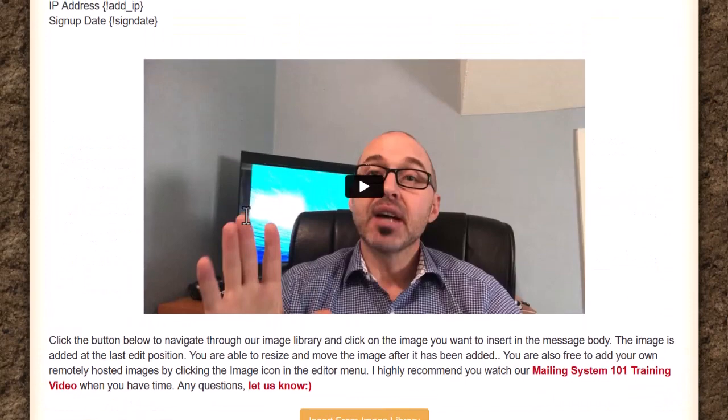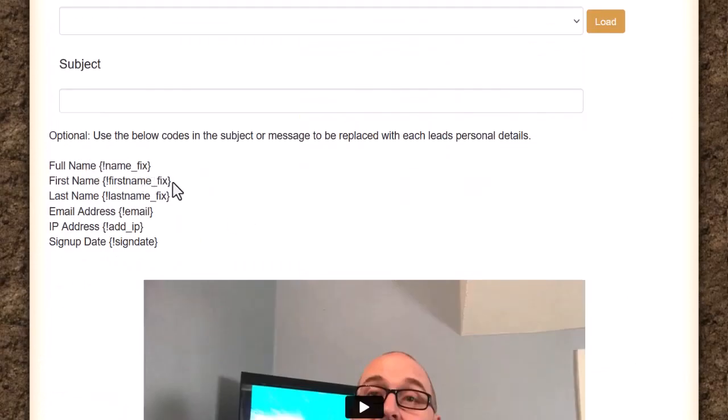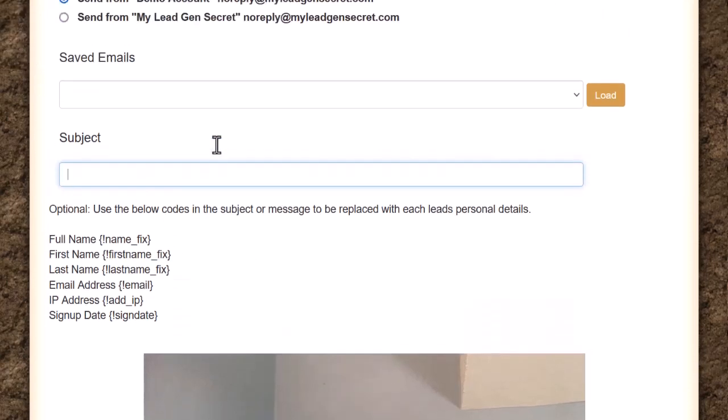Now down below, you'll see codes that you can put in the subject or the body of the email. And frankly, all I use is their first name. Now you'll see here, it's brace, exclamation, first name, underscore, fix, closed brace. Okay? So I put this in the subject line so that when they receive the email, it'll show their first name instead of the merge code.